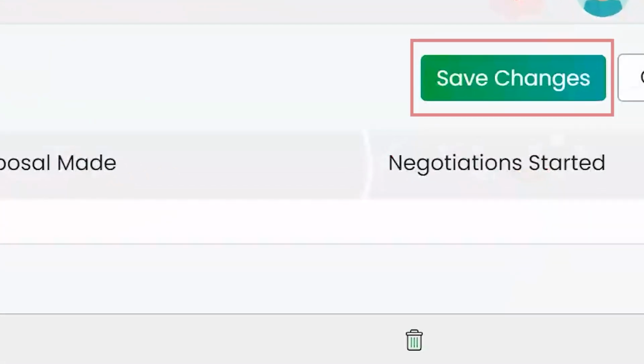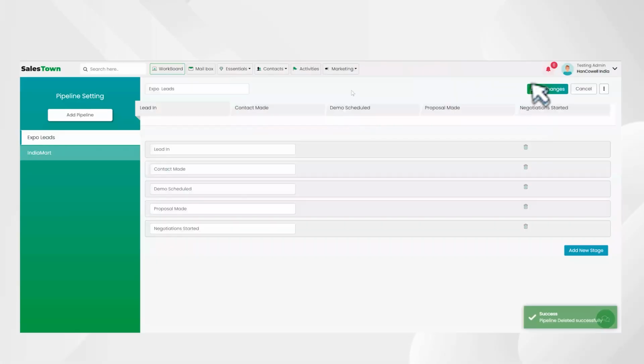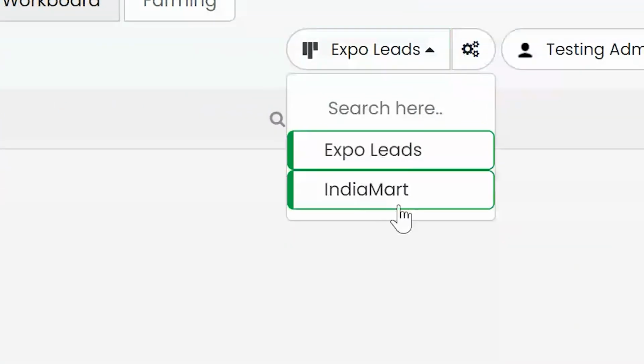And next, click on the Save Change button, which you have to click after making changes in the pipeline setting.